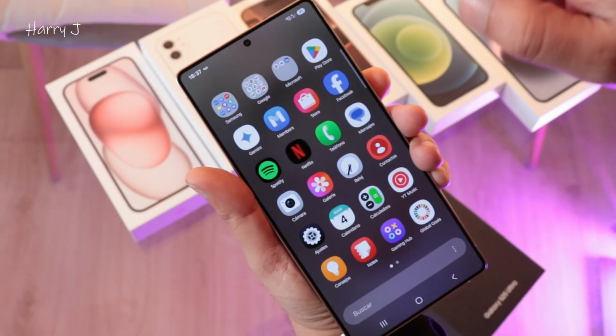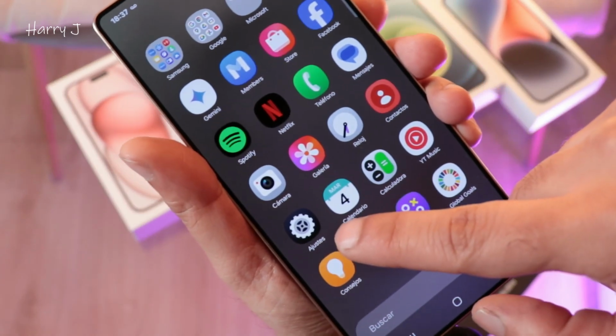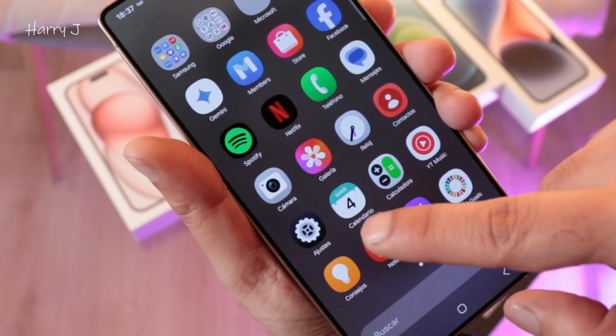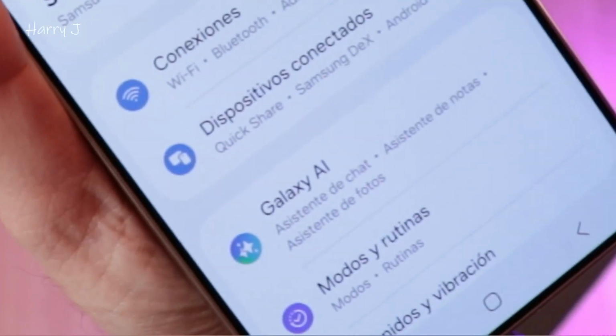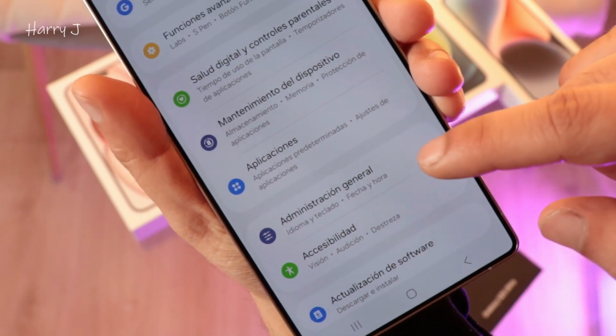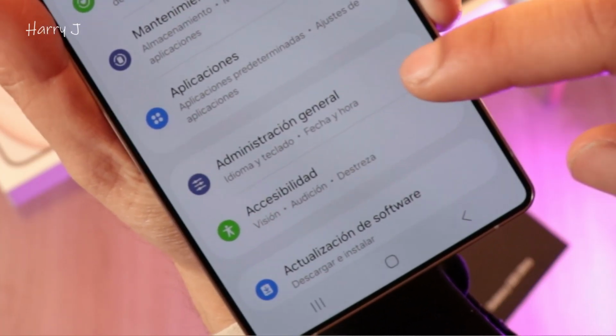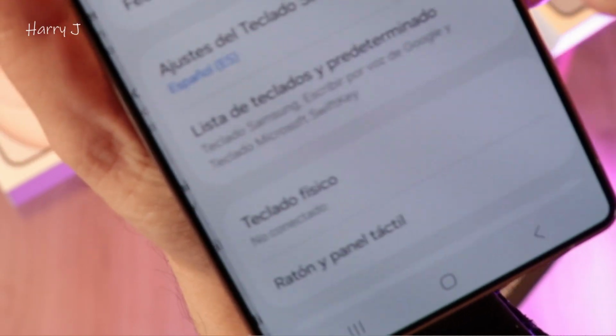You have to go to all the things inside your phone. Here you have to find this, it's called Settings. At this moment this is in Spanish, so check the logo. You have to find exactly this logo, Settings, go inside. You have to come to this option. You can see Administración general, or General management. Check the icon here, exactly this icon, go inside.